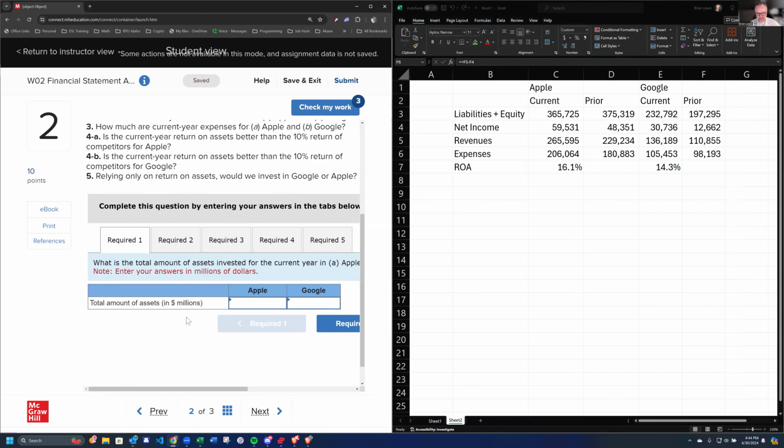So if we come down here, total assets for Apple and Google, total assets is going to be liabilities plus equity. So this is going to be 365,725. Google is going to, and this is current year, right? Yep, current year. So 232,792. Okay. Then we're going to go to requirement number 2. What is the return on assets current year? Round your percentage to 1 decimal place. So this is going to be 16.1, and this is going to be 14.3.